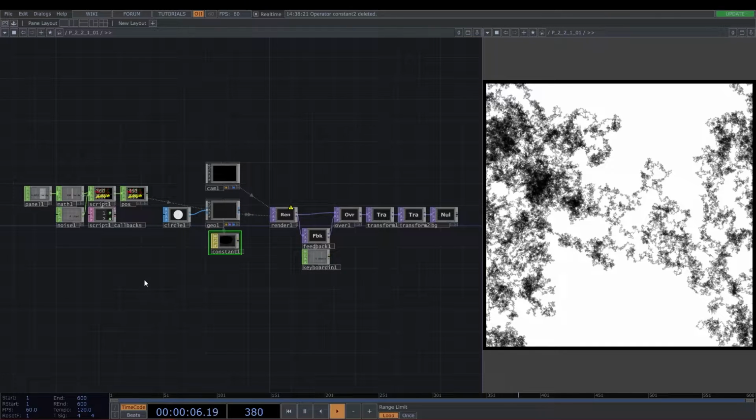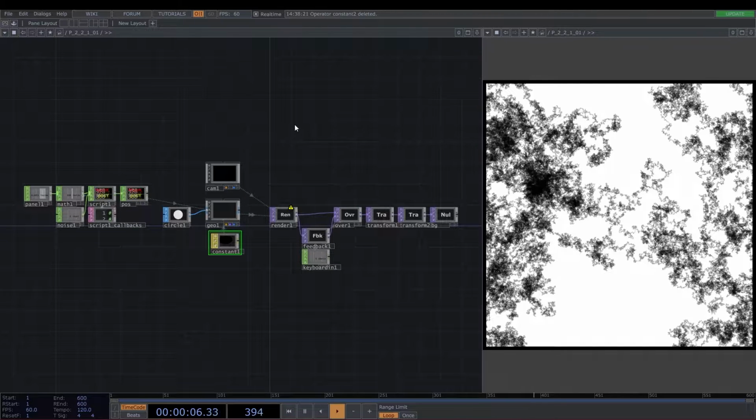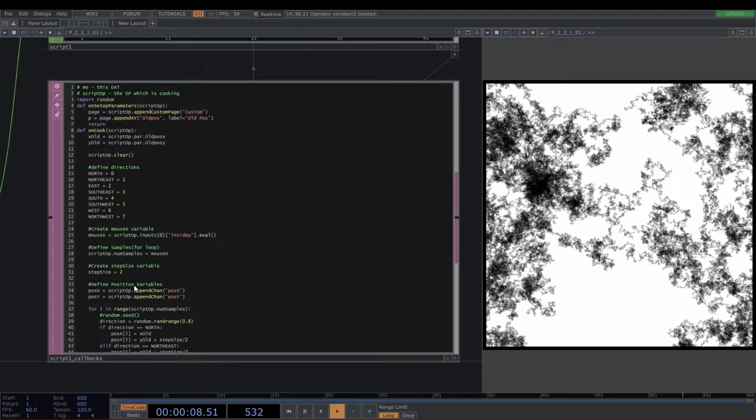In this tutorial we're going to continue with the study of the Generative Design book, and the next chapter is P221, and it's something like this. We're going to end with a network like this one. You can see that it is very simple, but in this case we will focus on the script.